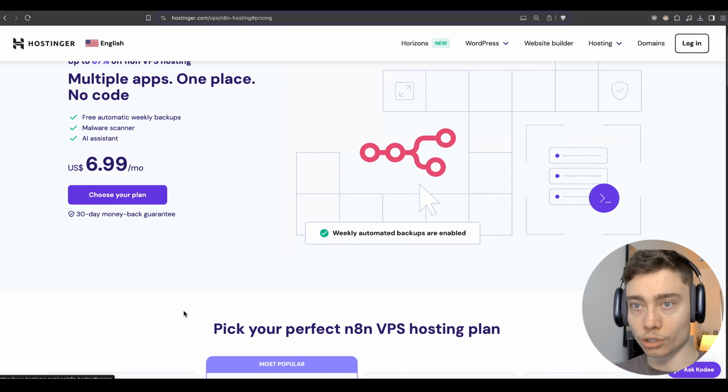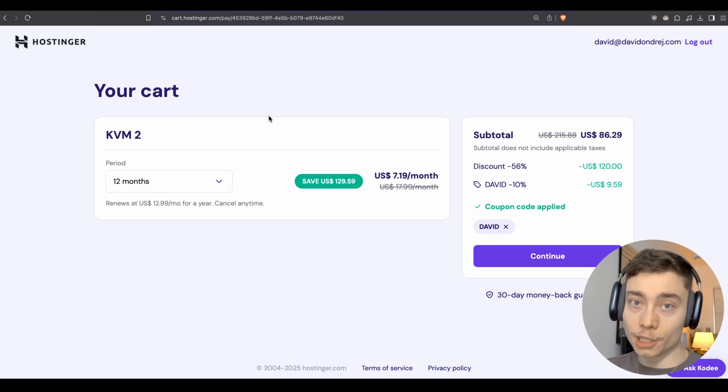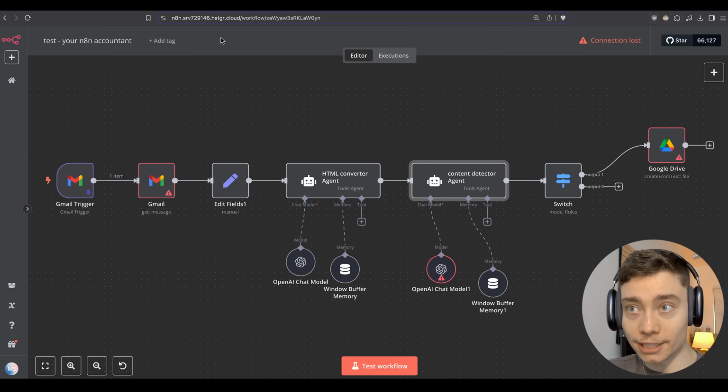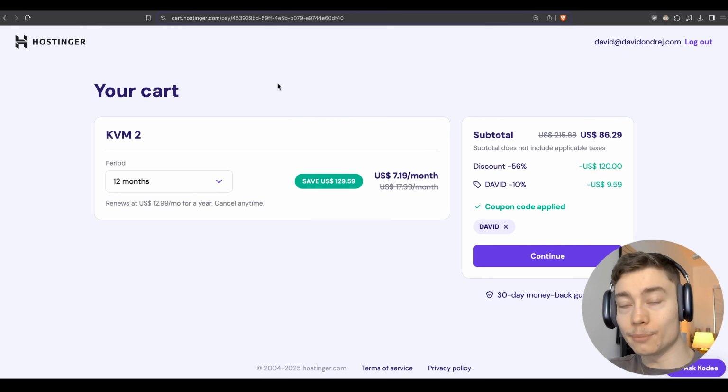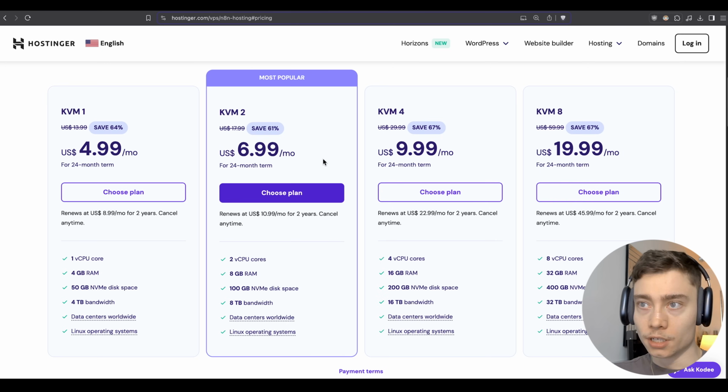So click on choose your plan. I'm going to go with the KVM2 plan, which is more than enough to host 100 plus AI agents on n8n. And by the way, this is exactly how me and my team build our own internal AI agents. We use n8n and we host them on the Hostinger cloud, which makes it super easy to deploy. You'll see in a second. So click on choose plan.